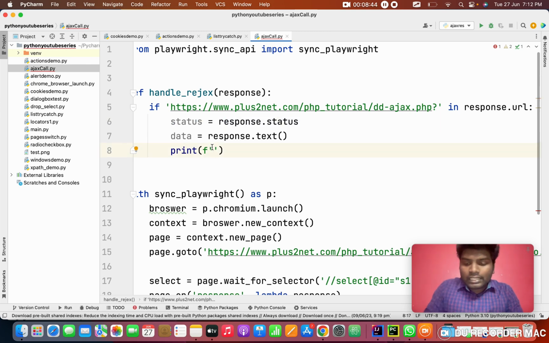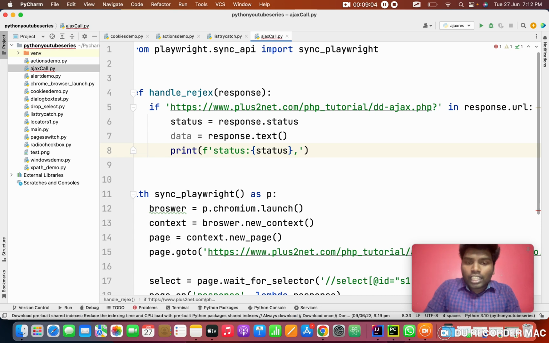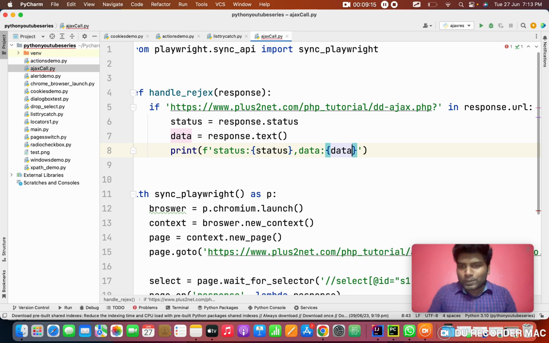So I'm telling the code status. What is the status going to come? Status, in this colon I'm going to give a bracket, and in this I'm going to pass the status. Comma. Then after that I want to pass the data. Data colon, in these curly braces I want to pass the data. So what will it print? It will print the data. Okay, that's it. Cool, right?